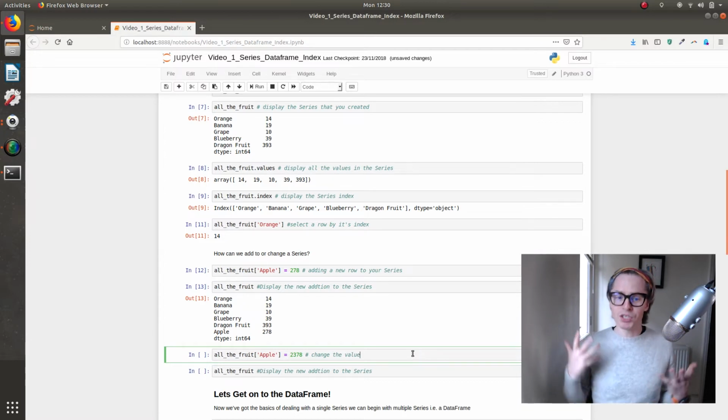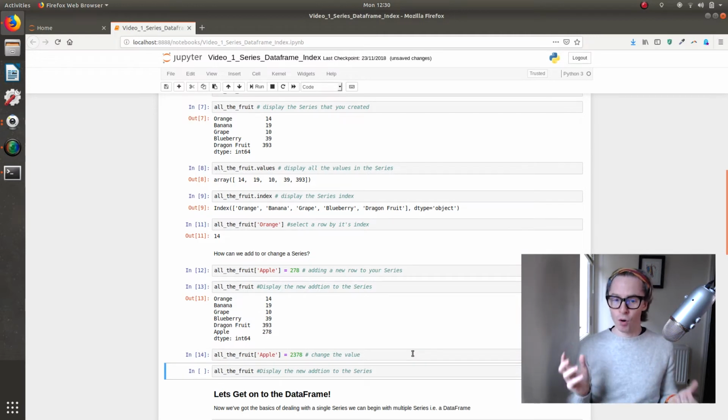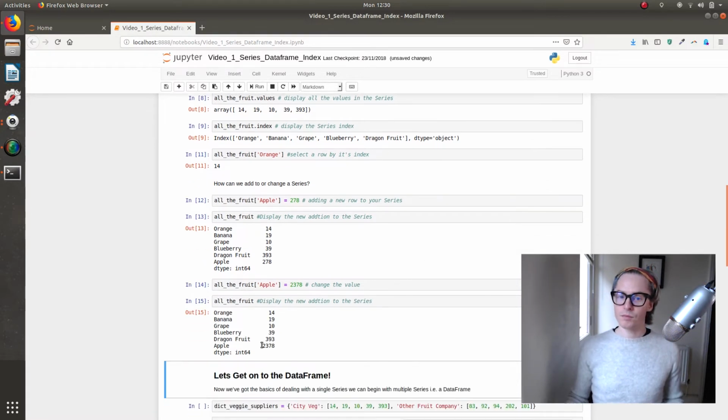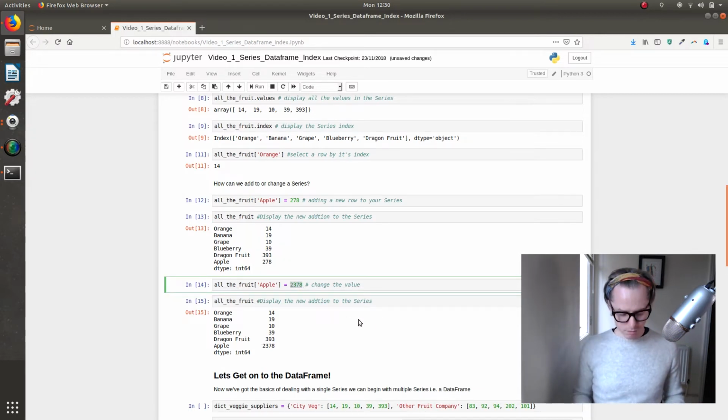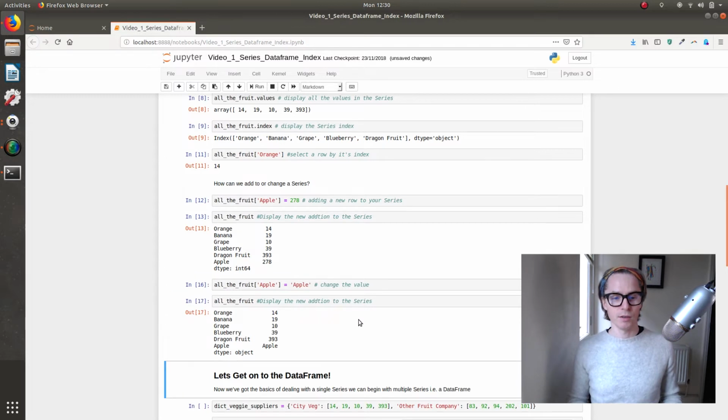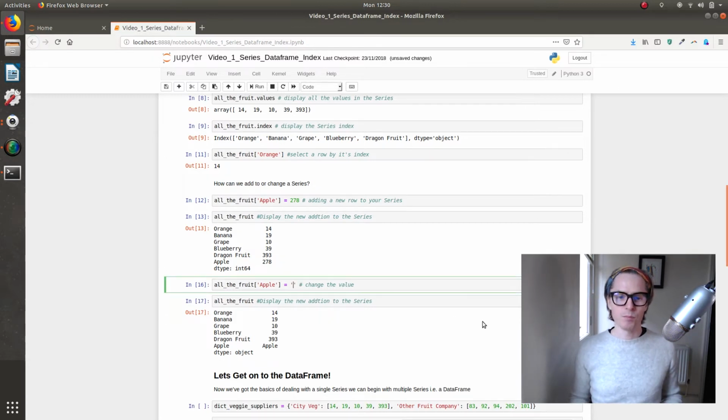So what if we want to update one of the data points in the series? We want to update apples to 2,378. If we call the apple label and set it equal to whatever you want in there, it will just update. That's fine. I'm just going to try this: apple equals apple, because I've got no imagination. There we go. Apple goes in there. But I'm working with numbers right now, so I'm going to have to return that.